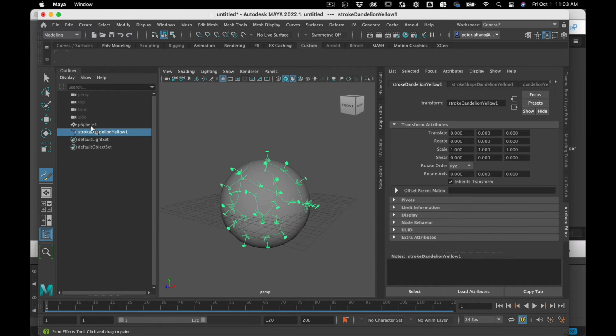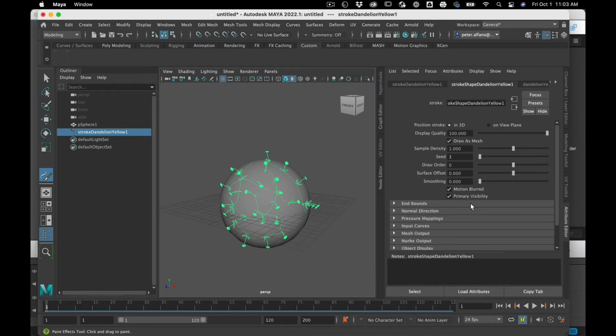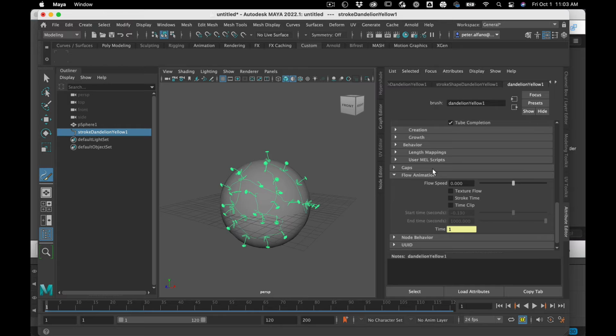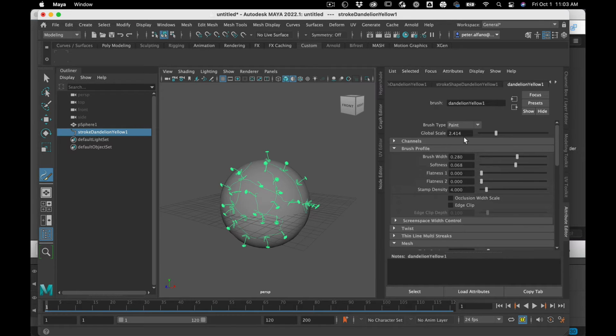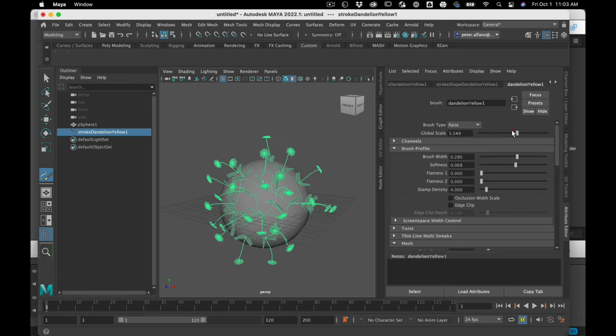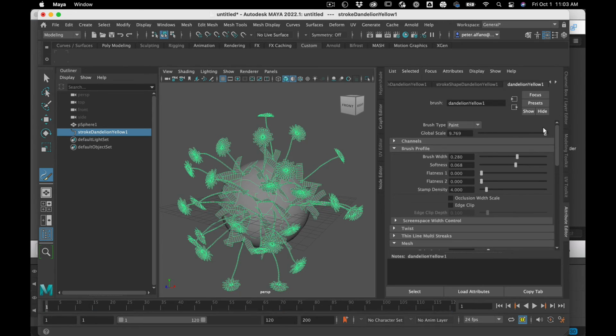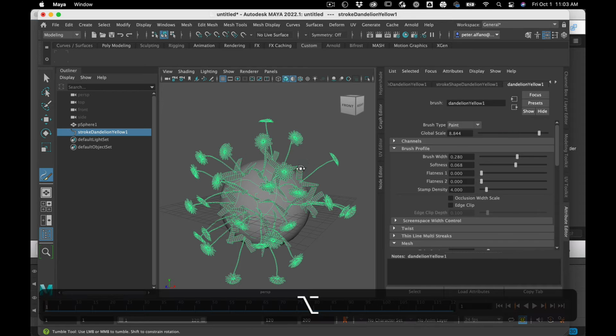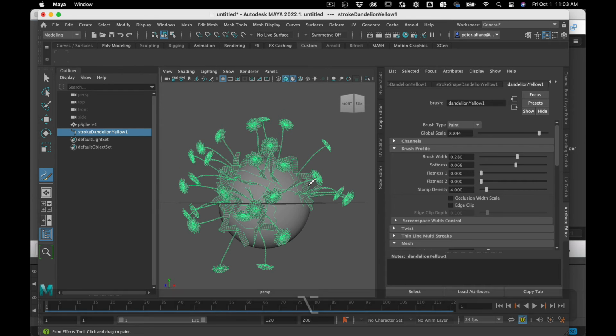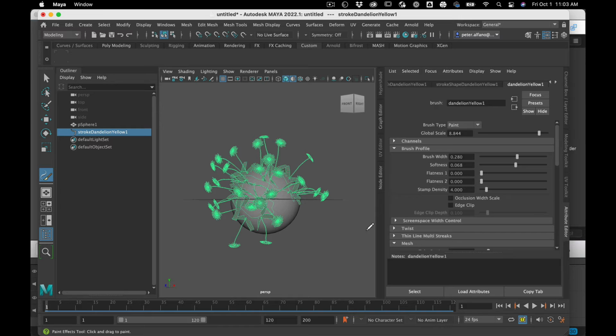And let's see, there's a few things that happen. We have our transform node, our shape node, which we're going to use to convert this PaintFX stroke into a mesh that we can actually render. And then there's the brush itself. And this is where we're going to be able to kind of make the most change. So, for example, if I want to make these all bigger, I can just alter the global scale. Okay, so let's see, what else?